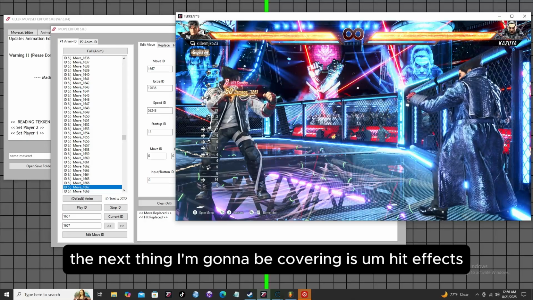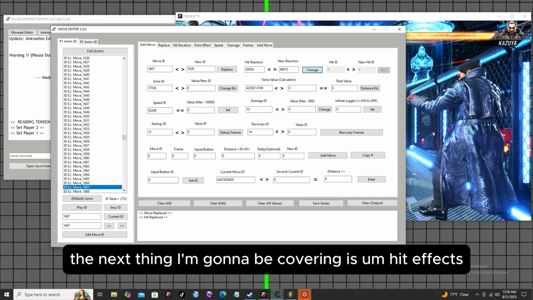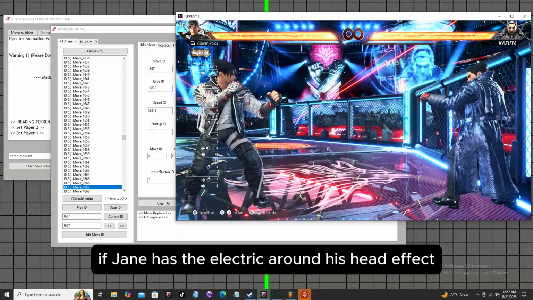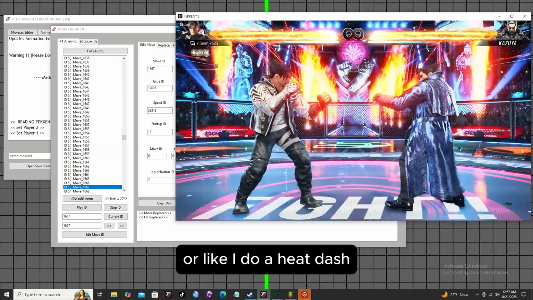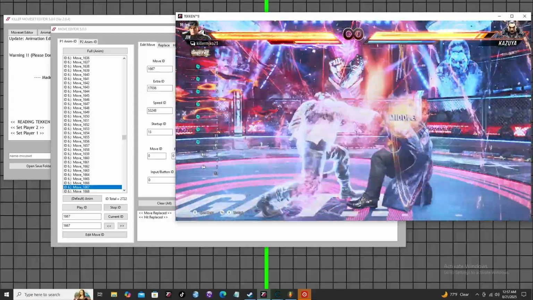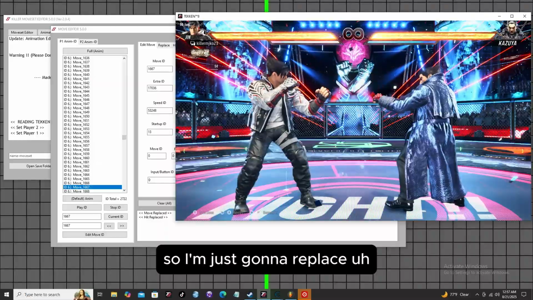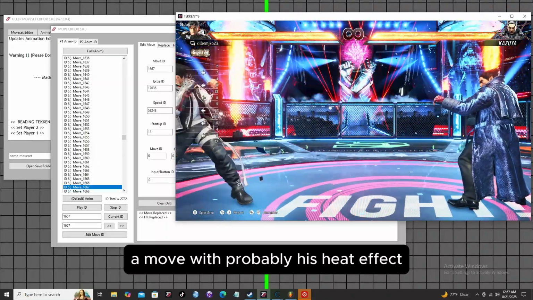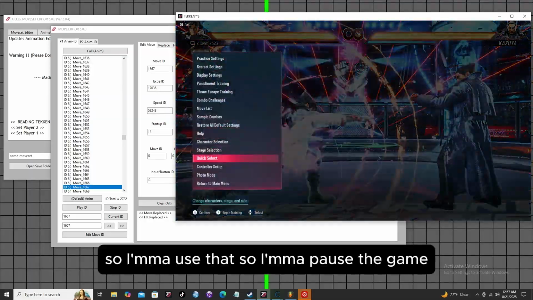Alright, the next thing I'm gonna be covering is hit effects, like say for instance if Jin has the electric around his hit effect, or like I do a heat dash, that effect. So I'm just gonna replace a move with probably his heat effect, which is this. So I'm gonna use that.